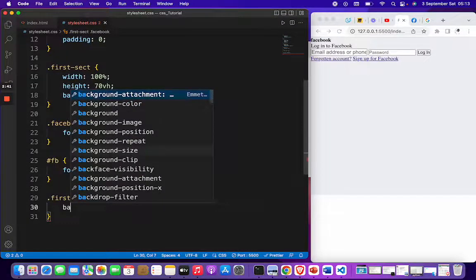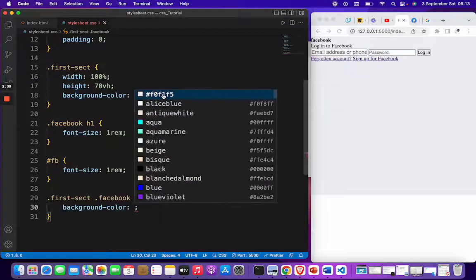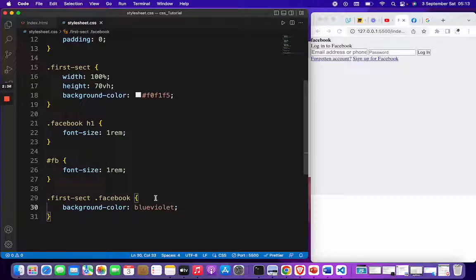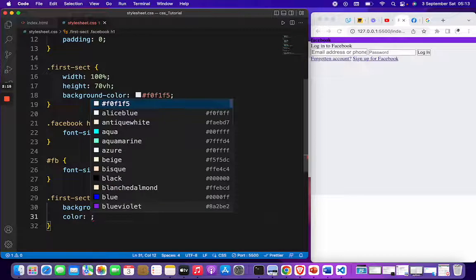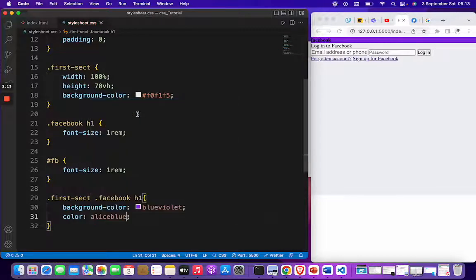Once to say background color, let's say purple. We're just playing with this. Of course, you see we have targeted this. So this is how you do multiple class selection. And with this rule, you can also target the h1 inside these. So you can target the h1 and say h1, and then you go here and say something like color, let's say this. Of course, it changes.